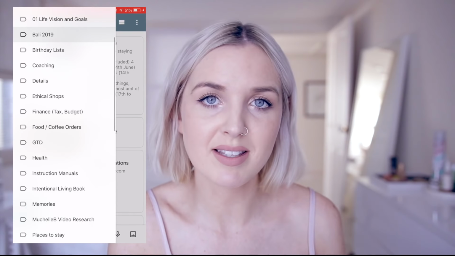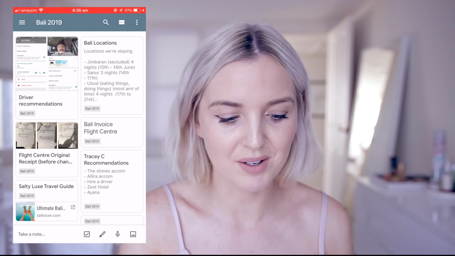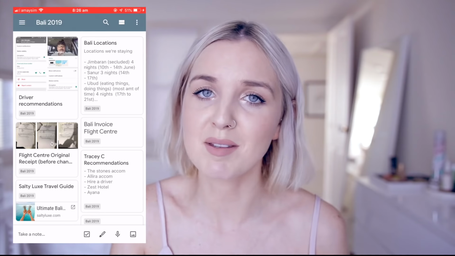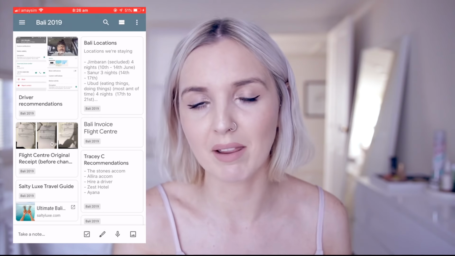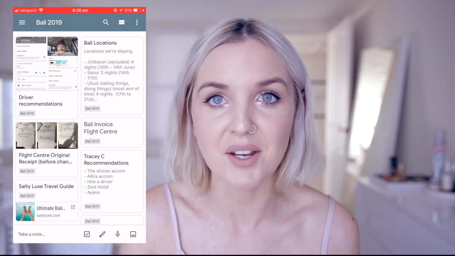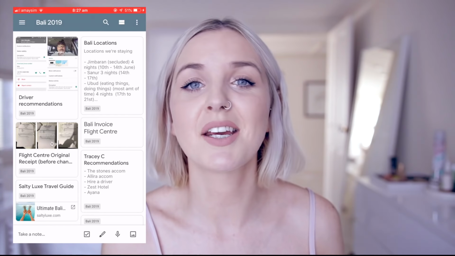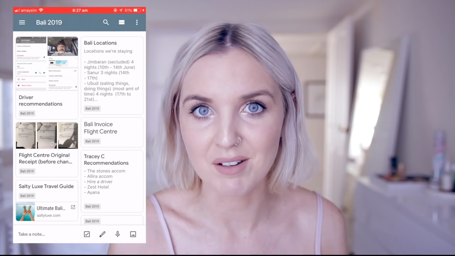So one of my first labels or folders on Google Keep is life vision and goals. This is something that I go back to every single week. I've got my little life vision there. I've got my goals for January to March. I have Bali 2019 because Luke and I are headed to Bali in June of this year.